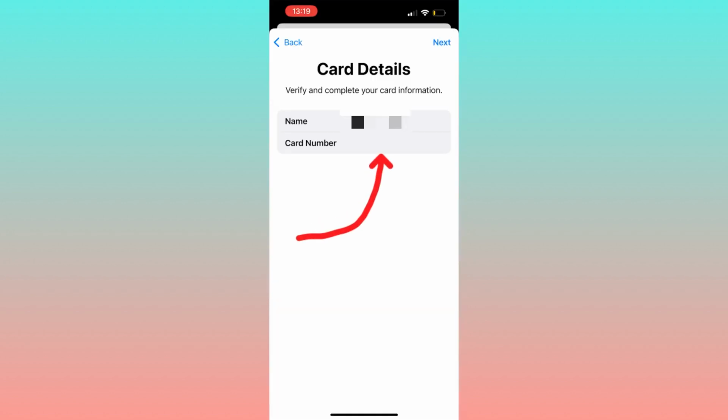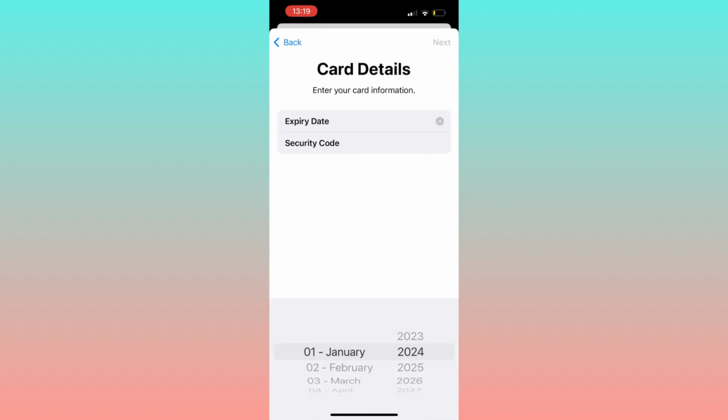Return to the Apple Wallet and paste the copied card number into the designated field. Continue by following the on-screen instructions to input the expiration date and security code. Once completed, proceed to the next step.